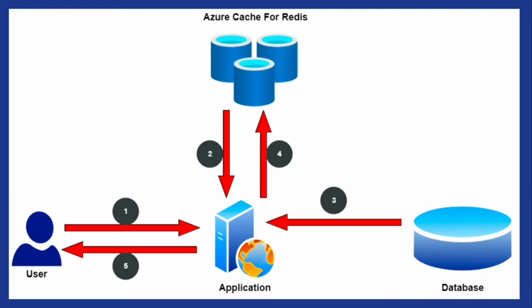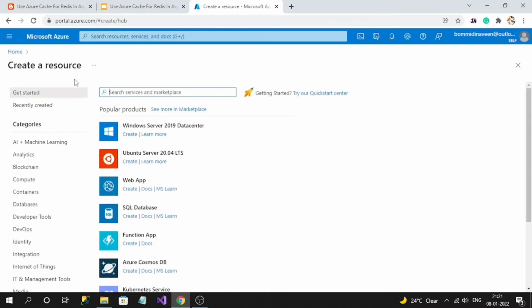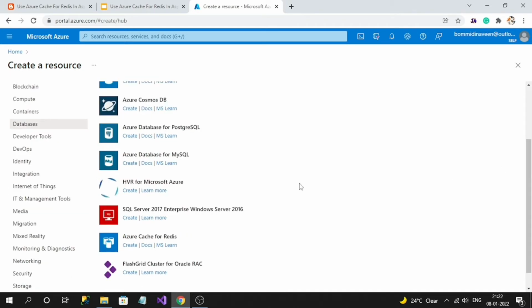Let's deploy the Redis cache server in Azure. Please log into your Azure portal. The homepage looks like this. Now first create a resource. For that, click here, and on the left-hand side select Databases and select Azure Cache for Redis.